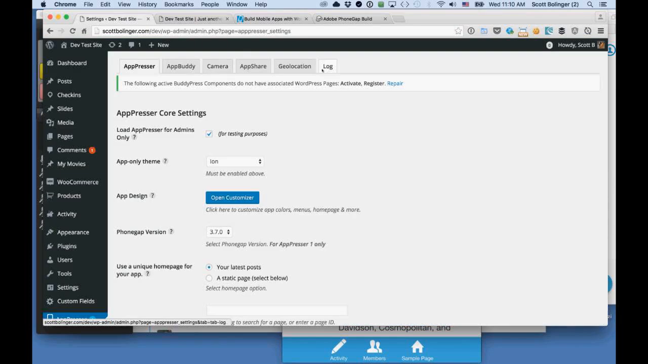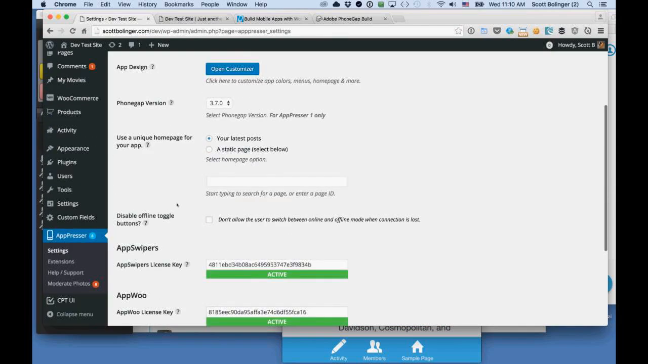If you have extensions installed, you're going to have some options, so different tabs with options up here, and you can go through those and configure the settings.